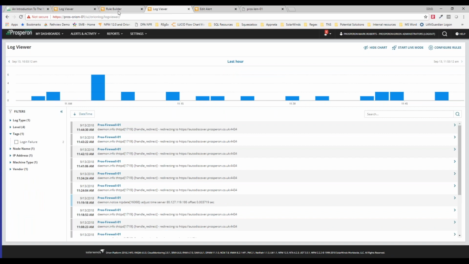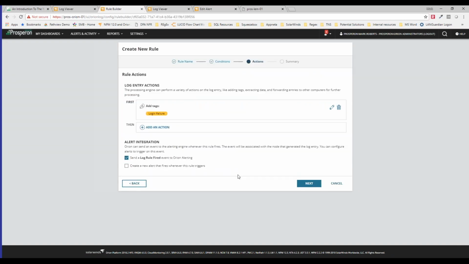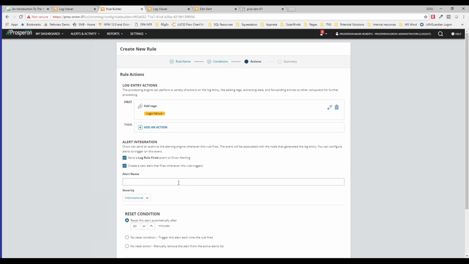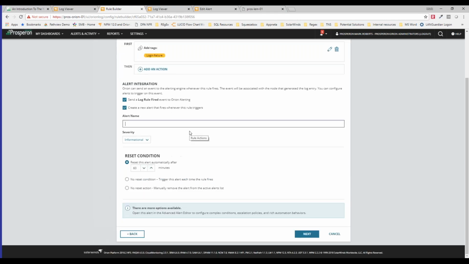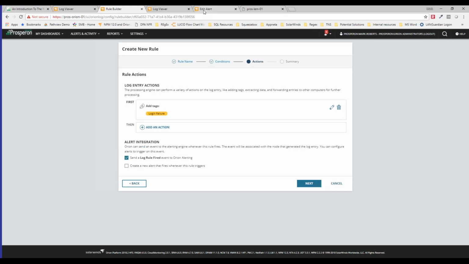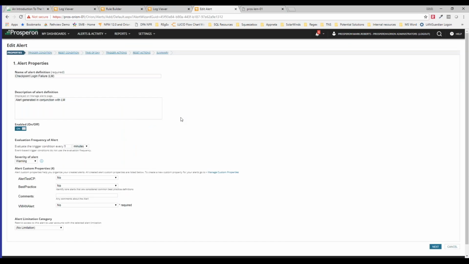But what we can also do is extend this and say, actually, I want to generate an alert in Orion. So over here, we've got the send rule to the Orion alerting engine. We could actually use this to generate a new foundation for an alert. So I could put Checkpoint login failure alert. I could define some of the parameters, but what I've actually done already is created this just to speed the process along. You can see that I've got my name, my description, and various other parameters that I could define in here.